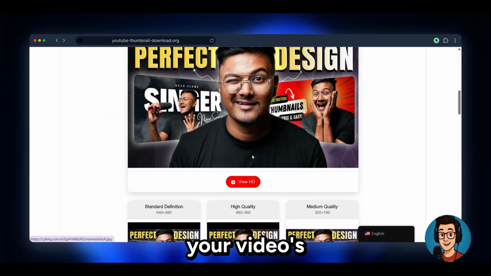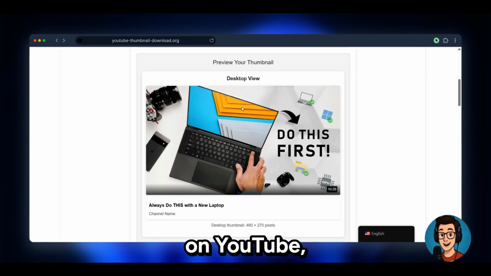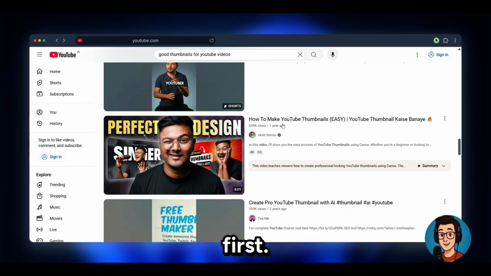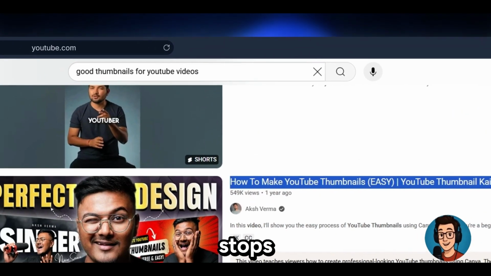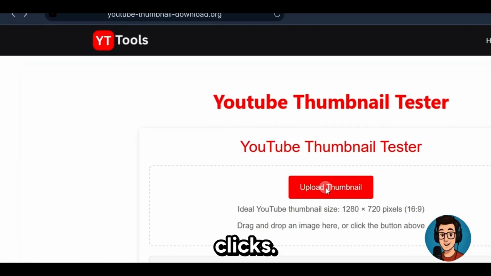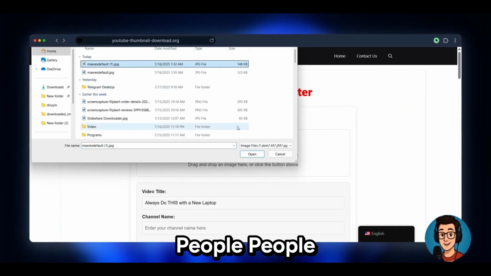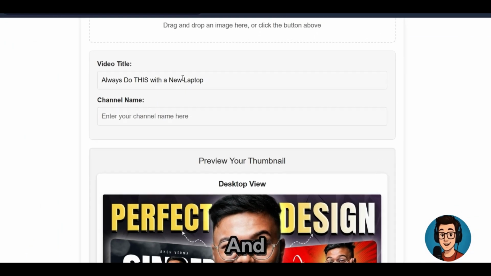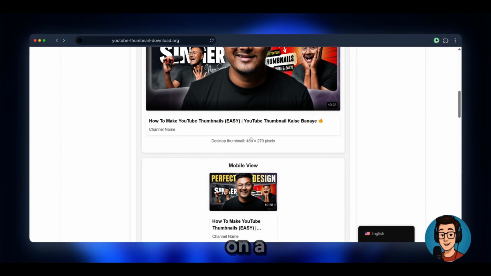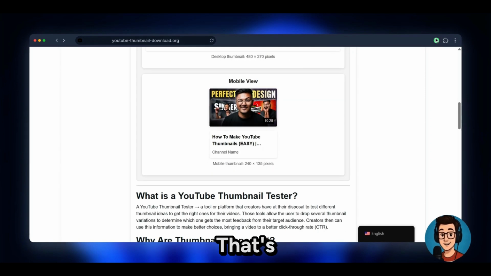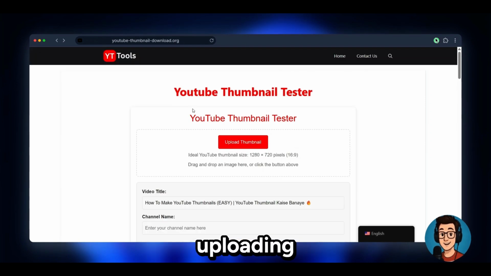Thumbnails are literally your video's first impression. Think about it. When people are scrolling on YouTube, they don't read titles first, they glance at thumbnails. A great thumbnail grabs attention and stops the scroll, leading to more clicks. A bad thumbnail, people just skip your video completely. And here's the thing, what looks good on your big desktop screen might actually look bad on a mobile phone or TV. That's why testing your thumbnail before uploading is so important.